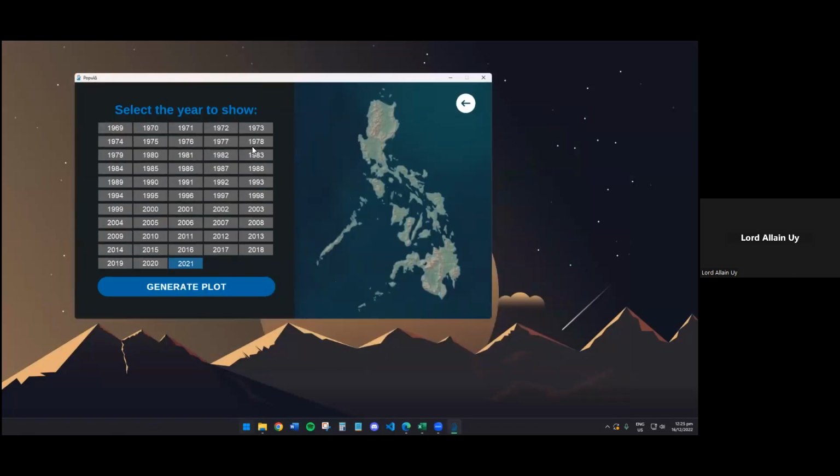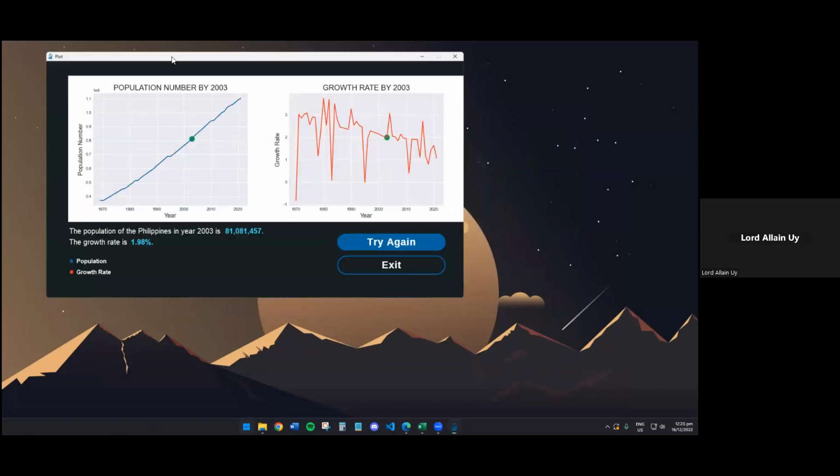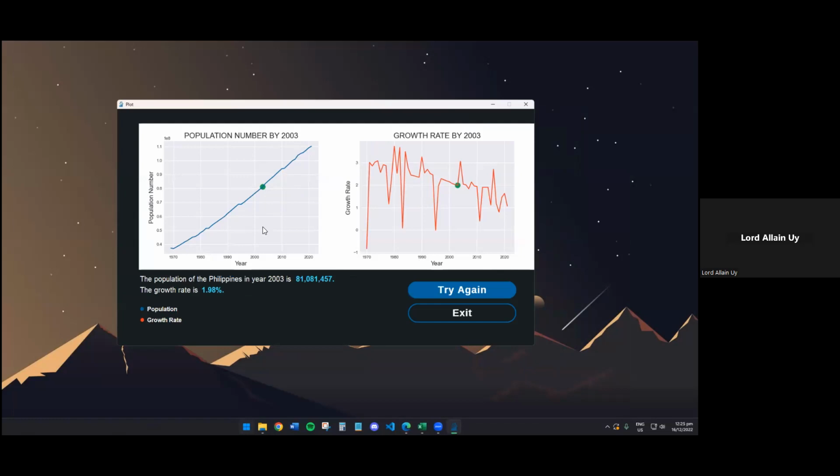Punta na tayo sa My Previous to Current Year. For example, pumili tayo ng taon na gusto natin malaman kung ano yung population by that year. For example, 2003. Then generate plot. Ayan. May kita yung population number by 2003. May kita rin kung gaano siya dumadami. And yung sa right side na plot, ito naman yung growth rate. Sabi dito, the population of the Philippines in the year 2003 is 81 million. And the growth rate is 1.98.